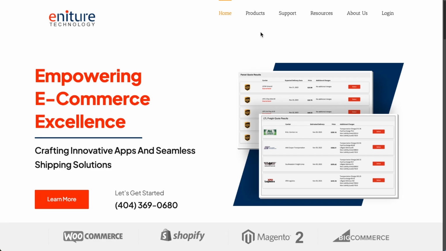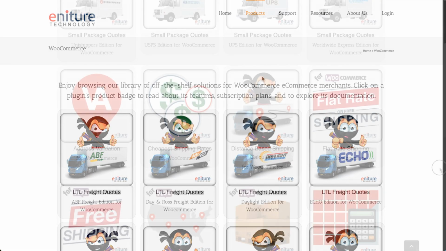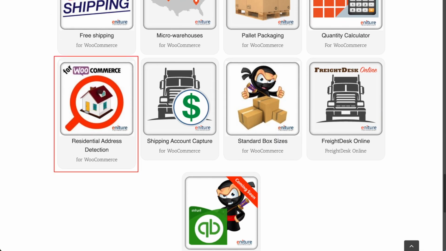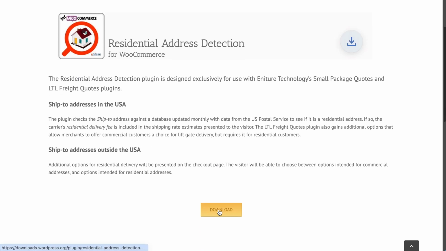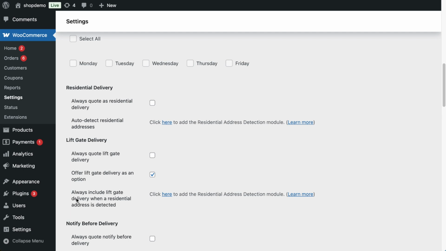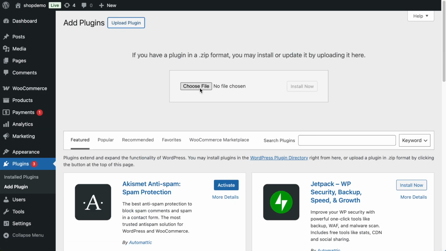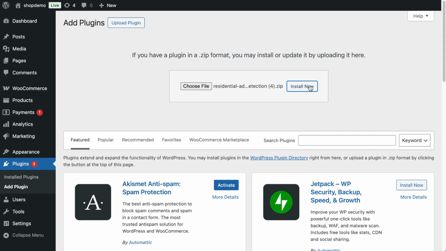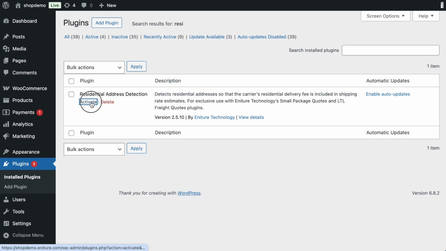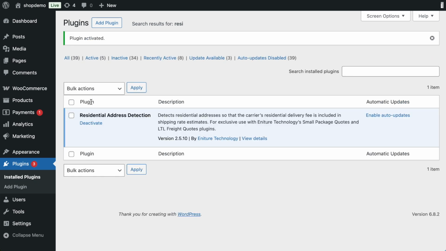To install the residential address detection add-on, go to Eniture.com, hover over Products, and pick WooCommerce from the list. Click on its product tile, which will be located near the bottom of the page. Click on the Download button. Use the WordPress admin menu to navigate to Plugins, Add Plugin. Click the Upload Plugin button, navigate to the downloaded installation file, and install it. After it's installed, click its Activate link.